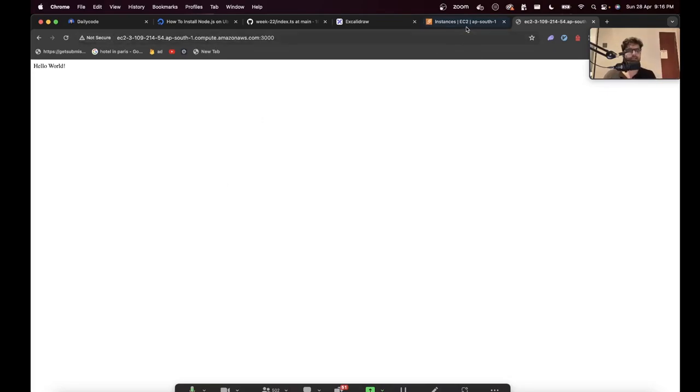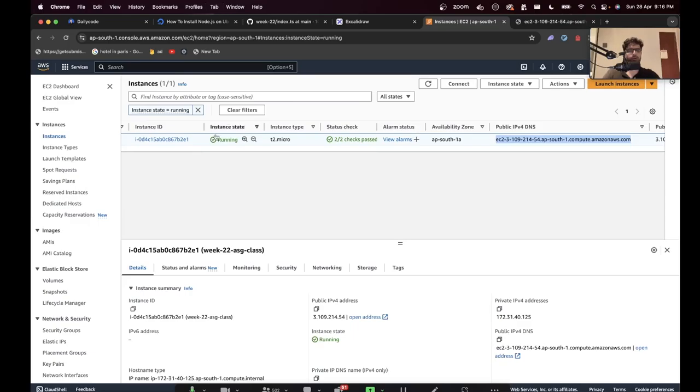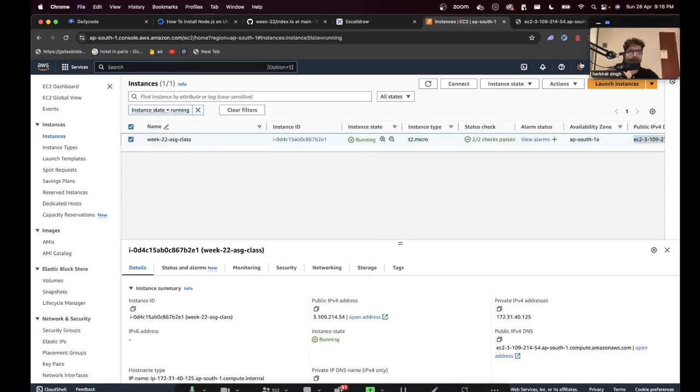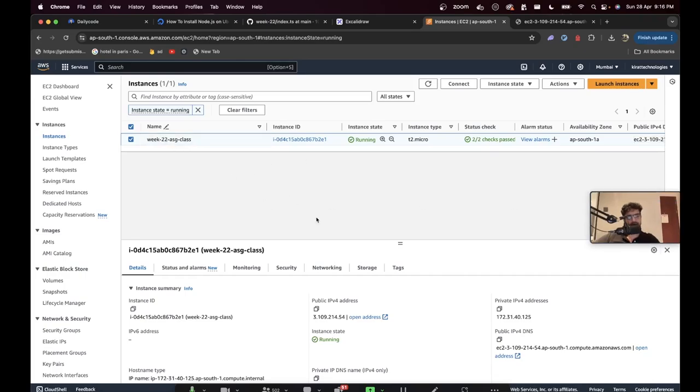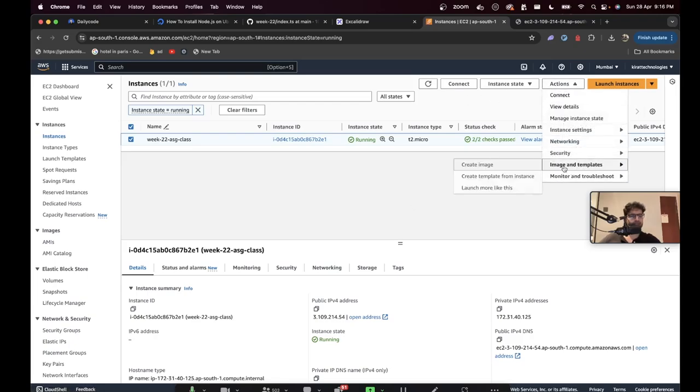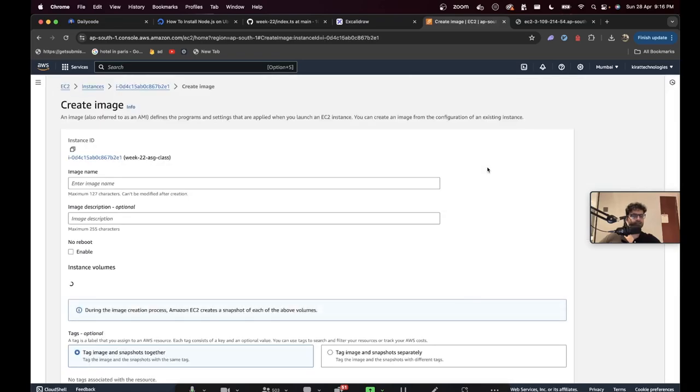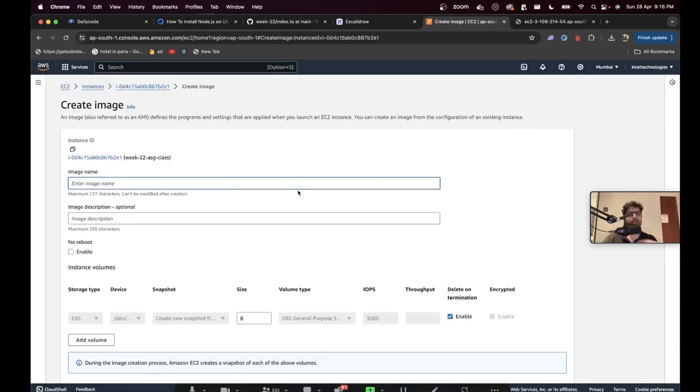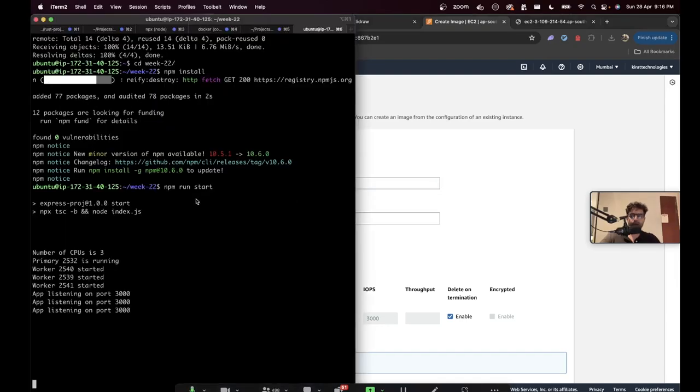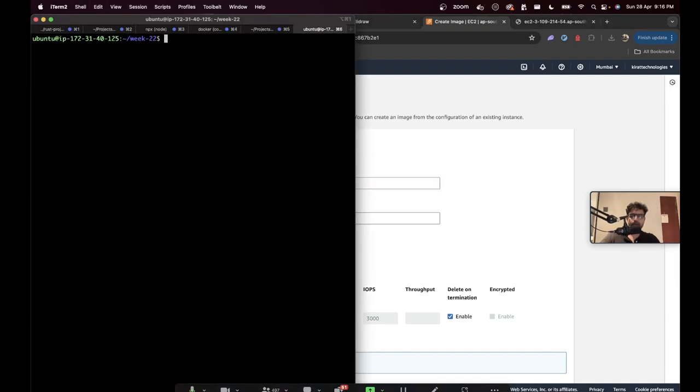All right. Step 1 is done, which was installing all the things on your machine. Step 2 is creating an image out of it. So click on your specific instance that you want to create an image from, and select actions, images and templates, create image. That should create a snapshot of your instance at the current point. So if at the current point my instance has a folder called week 22, then my image will also have it, and any machine that I start from it will also have it. It'll be a snapshot of this machine.